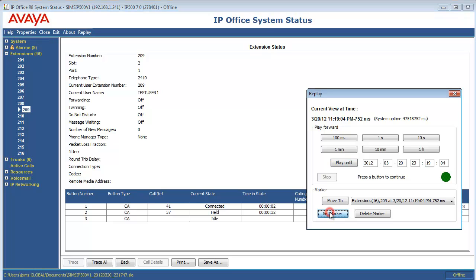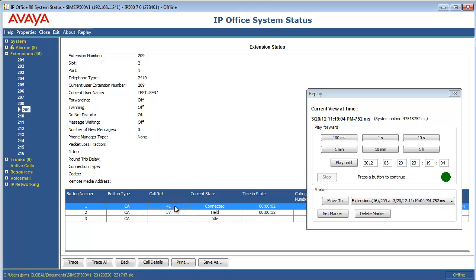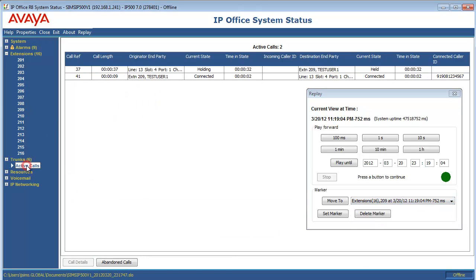So we'll set a marker here to mark this part of the trace so we can easily go back to this part of the trace as it's marked by time period. We can go back to this unique part of the trace at any time to retrace from that point.